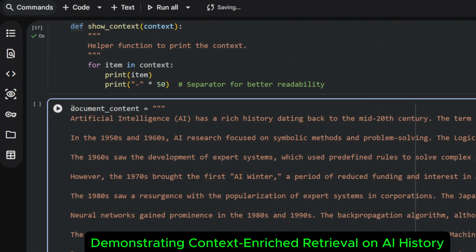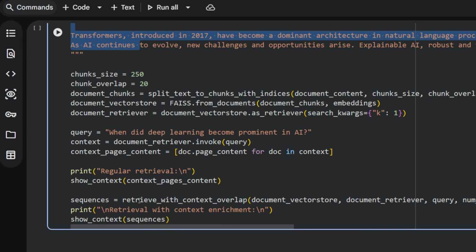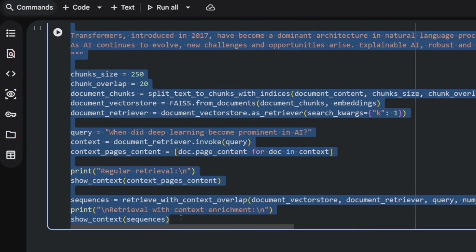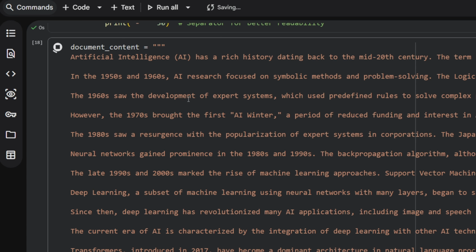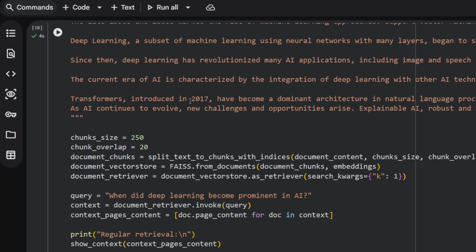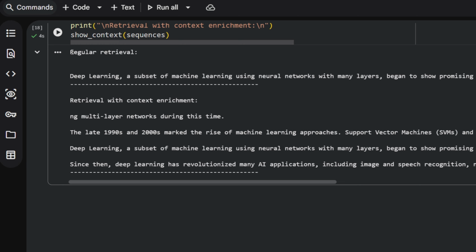Demonstrating context-enriched retrieval on AI history. We define a sample document about the history of artificial intelligence and split it into overlapping chunks for processing. We then create embeddings and store them in a FAISS vector store, along with a retriever for querying. We perform a regular retrieval to find the most relevant chunk for the question, when did deep learning become prominent in AI? And display the results. Use context-enriched retrieval to include neighboring chunks, providing a more complete and coherent explanation of deep learning's rise in AI.